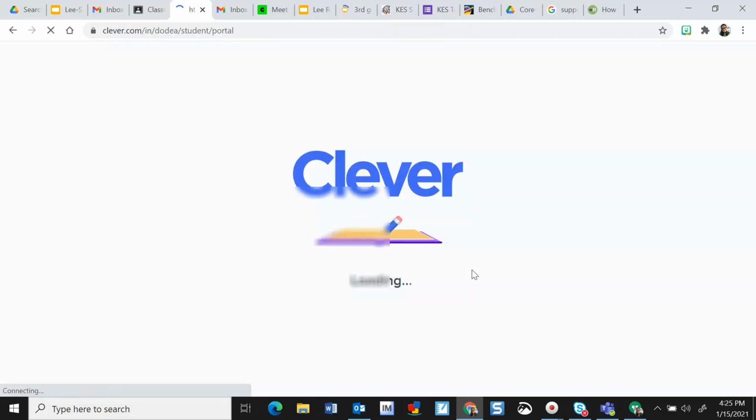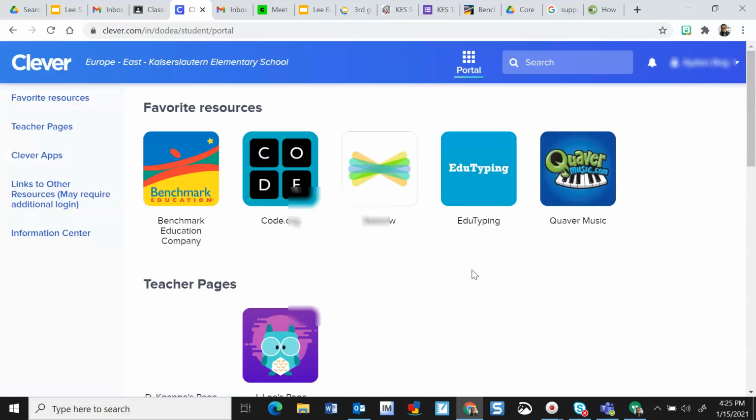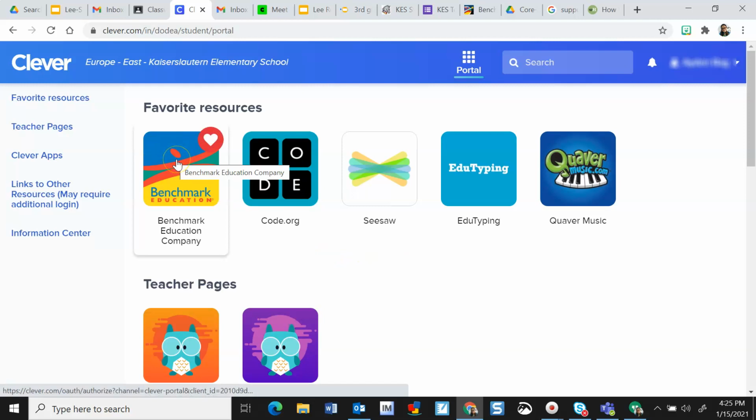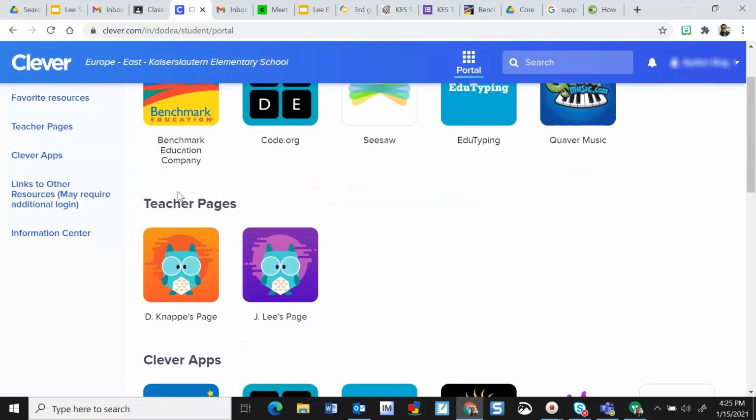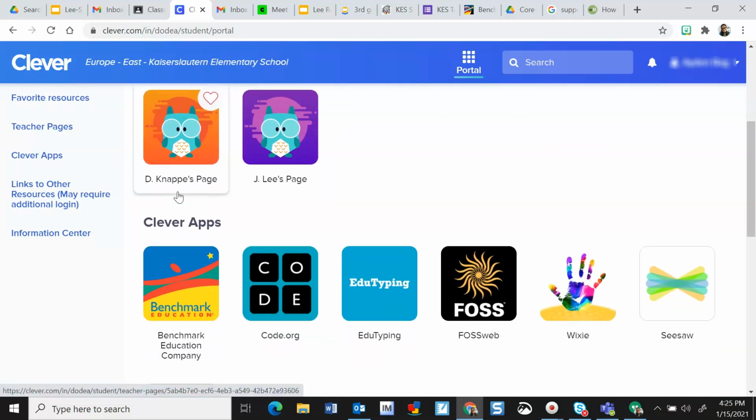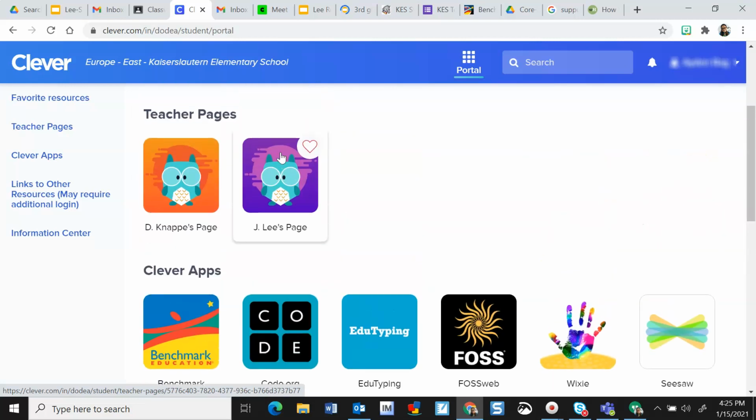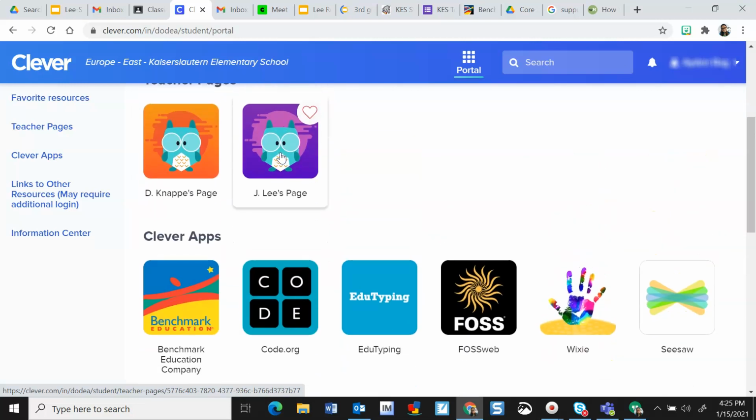Once you're in, you will see all the apps that the kids could use. Benchmark is for reading or ELA. And there's Mrs. Lee's page. You can either go to Mrs. Lee's page or just stick on this page. Either way will work because it'll give you the same app.